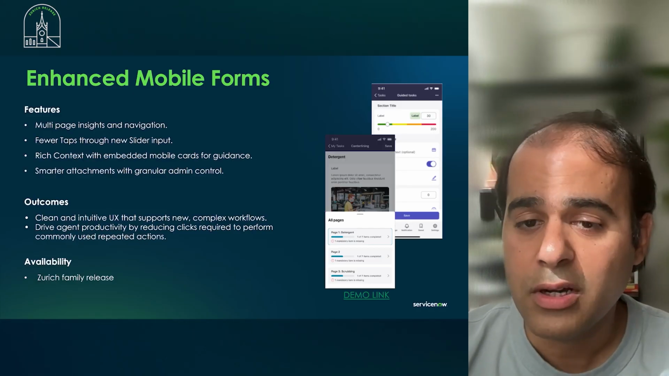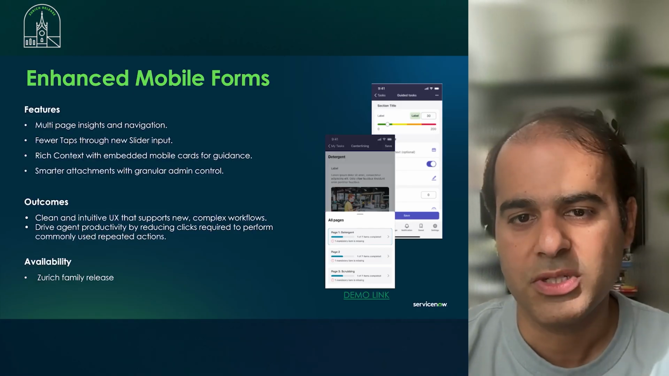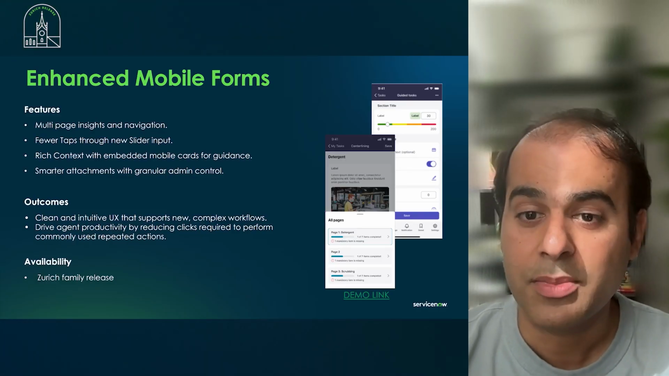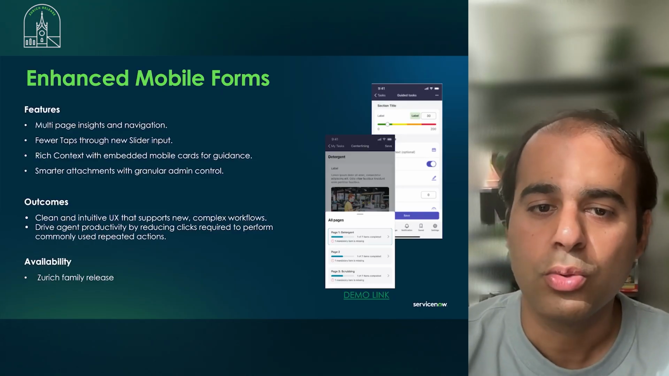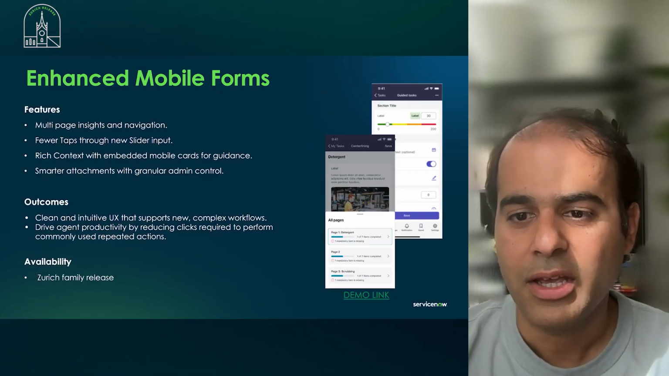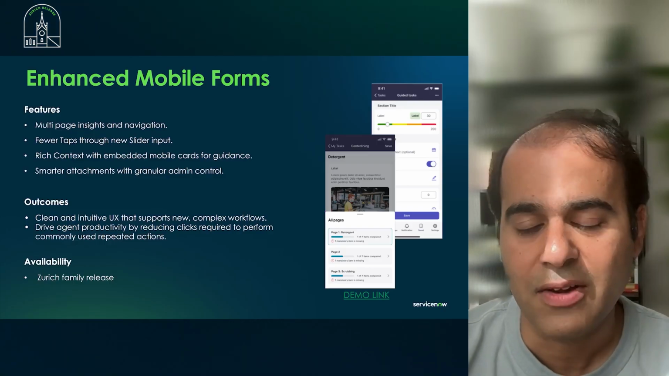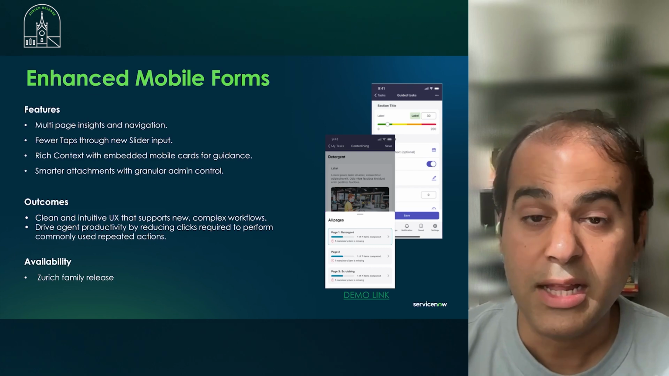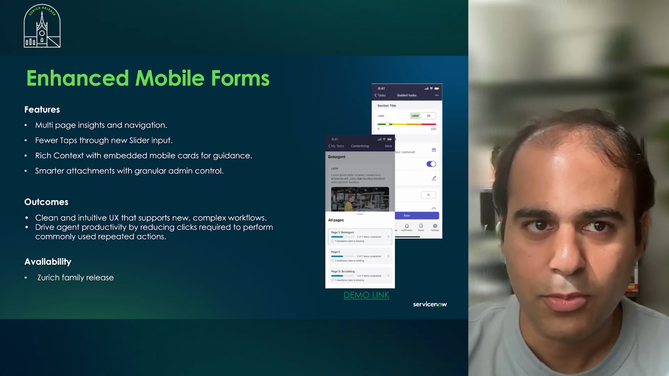Finally, we've heard from admins that they want more control on what attachment options are made available to the end users. Sometimes they want users to take a new picture. Other times they want you to upload an existing image. And you can now enable all of these without writing complex scripts and validations with simple configurations. Let's take a look at how that plays out with a quick demo.